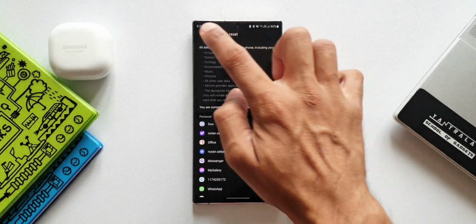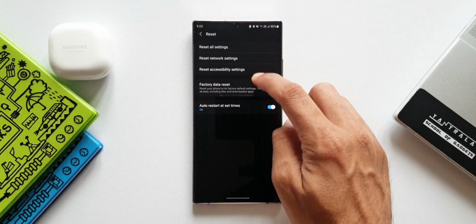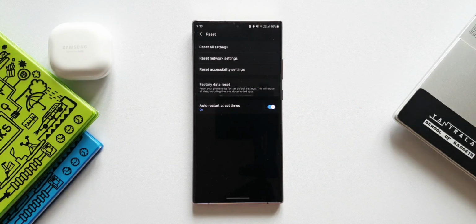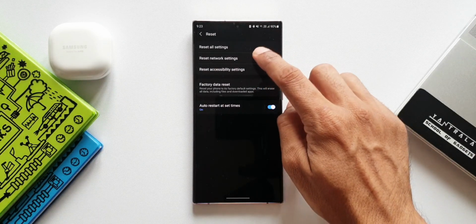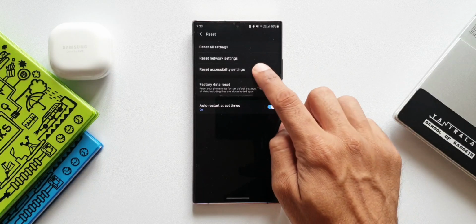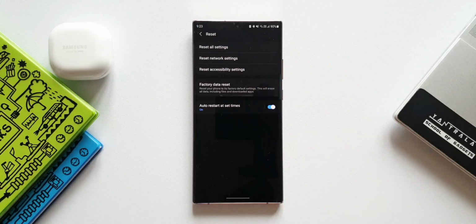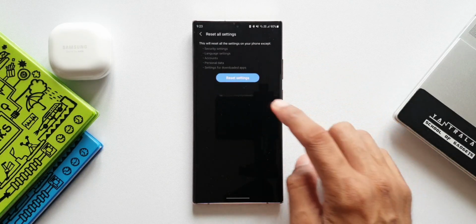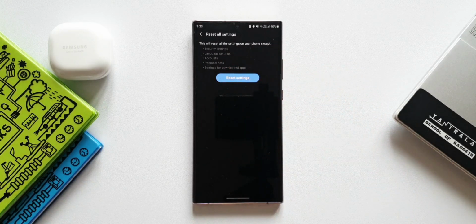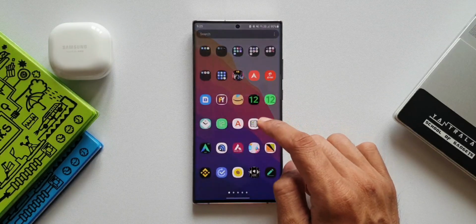Now, right above this, we have got all these options here. Reset all settings, reset network settings, reset accessibility settings. Of course, you can do only a network reset or accessibility reset, but the best option is reset all settings. Let's tap on this. This will reset all the settings on your phone except security settings, language settings, accounts, personal data, and settings for downloaded apps. So all these will remain as they are on your phone when we reset the phone using this particular option.